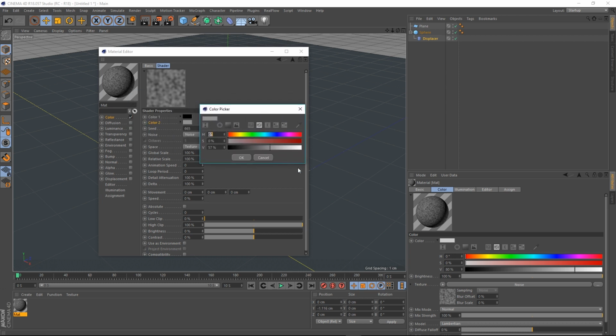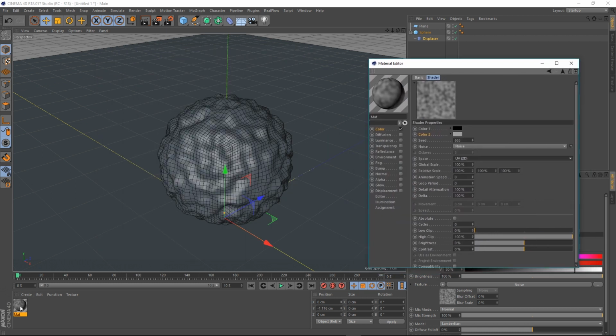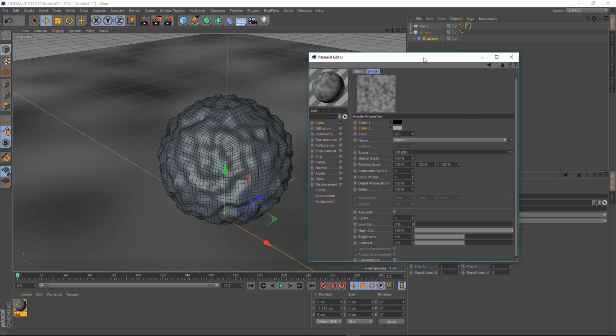Okay, so what do we want here? Yeah, I reckon something like this. Nothing too bright, but nothing too dark either. So around there. But what we do want to do is actually change this to UV 2D, so it actually follows the UVs of the floor. So let's actually just apply this to our floor, and that's what we're getting so far.